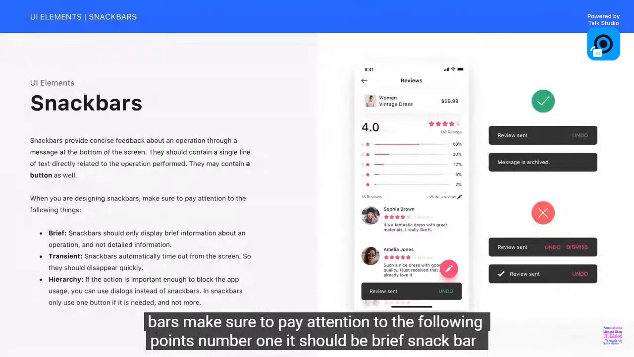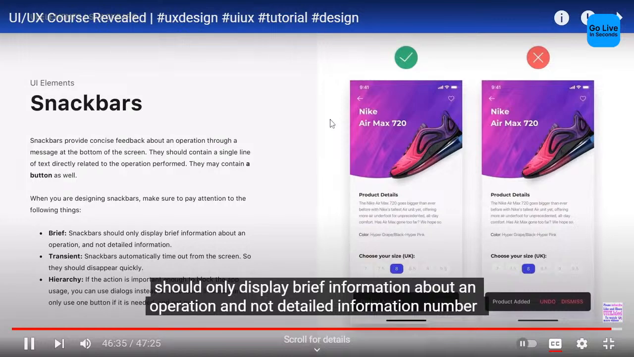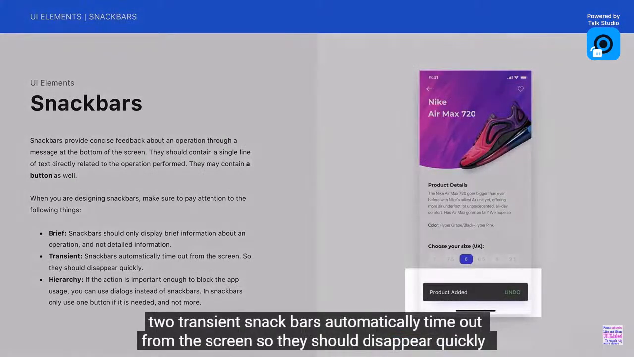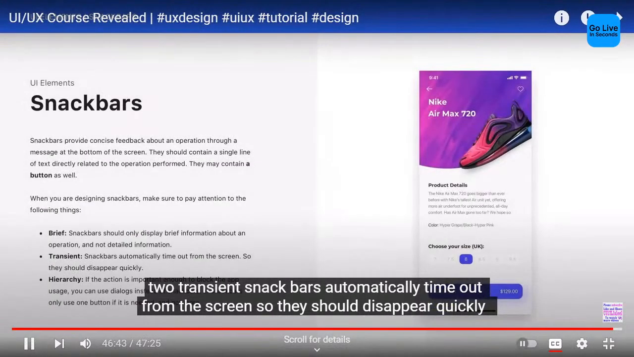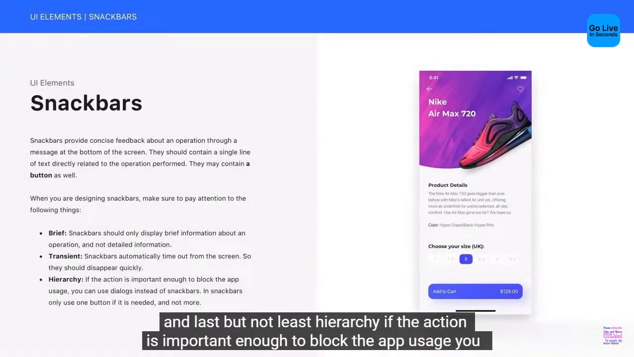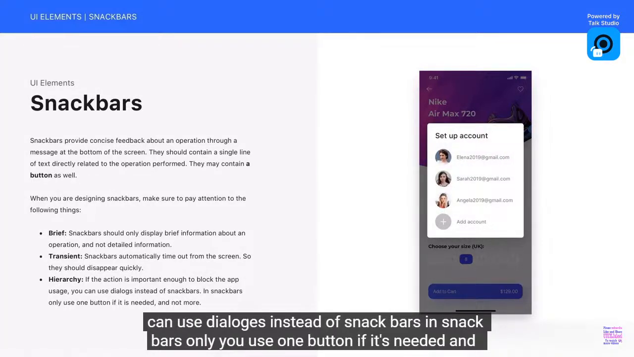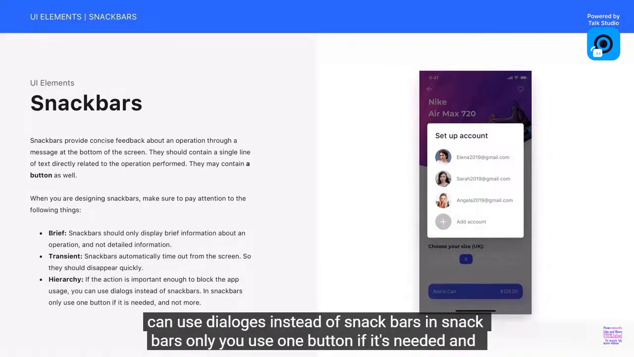Number 1, it should be brief. Snack bars should only display brief information about an operation and not detailed information. Number 2, transient. Snack bars automatically time out from the screen, so they should disappear quickly. And last but not least, hierarchy. If the action is important enough to block the app usage, you can use dialogues instead of snack bars. In snack bars, only use one button if it's needed, and not more.